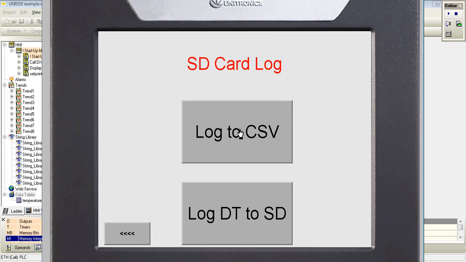And we'll see that I can log to a CSV. If I press down, we are currently logging a CSV file to the SD card. I can stop the logging for a moment and continue if I wish. I'll let it log for another moment. And I'm currently logging once a second. I'm logging the 3 temperatures, the time, and the date that we've been using throughout this webinar.